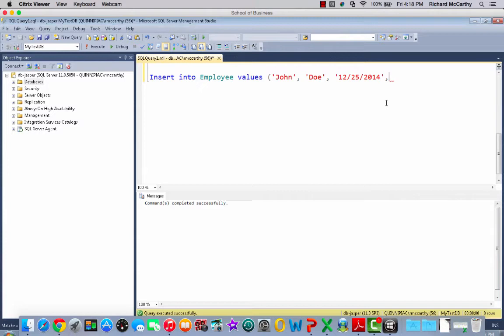And then of course we have to specify a salary. The salary field is a decimal field. Numeric values are not put in quotes. We can type them in, but since it's a decimal, we should include the decimal component.